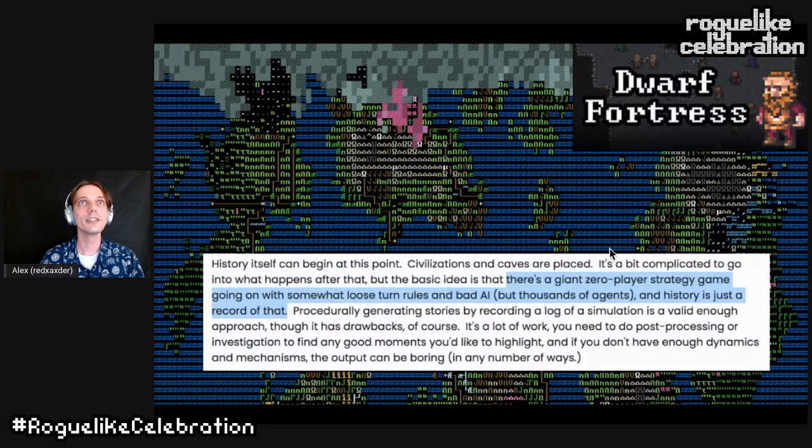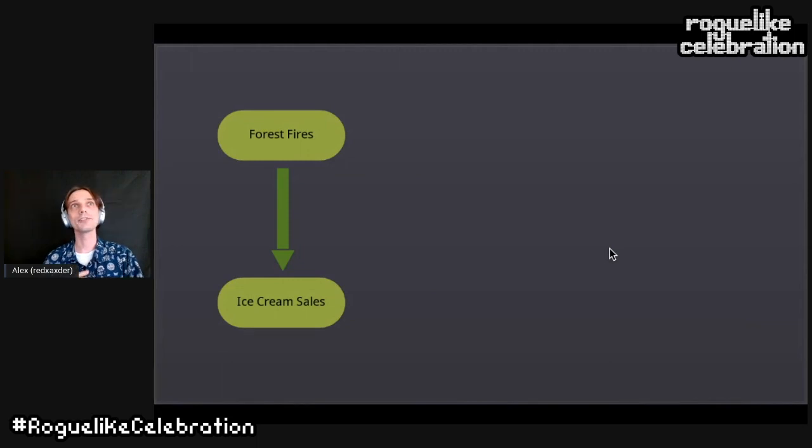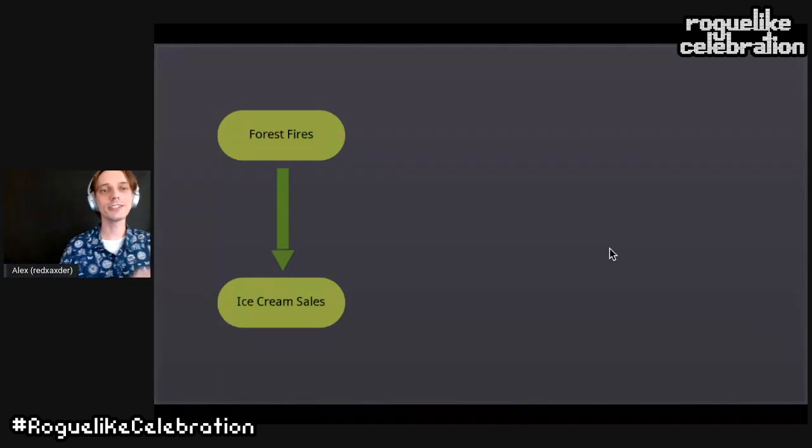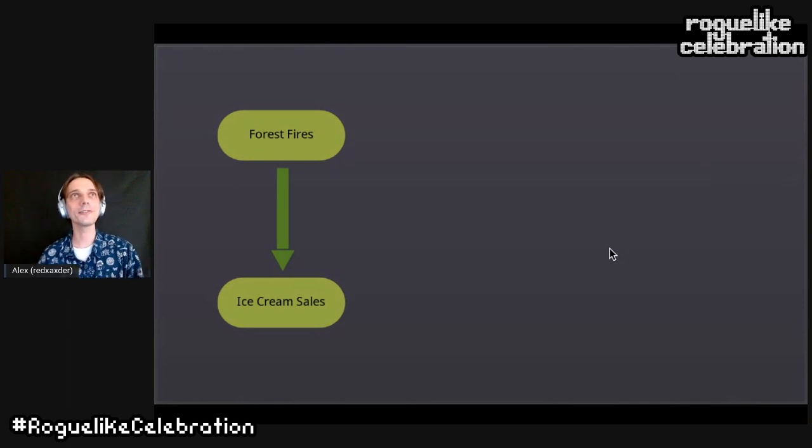So let's talk about causal graphs. This is a picture of a causal graph. Very simple one, just two things. A causal graph is made up of things and arrows between them, and the arrows represent cause and effect relationships. So this causal graph says that there's a cause and effect relationship between forest fires and ice cream sales.